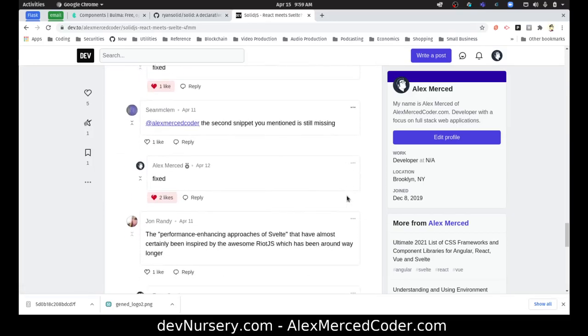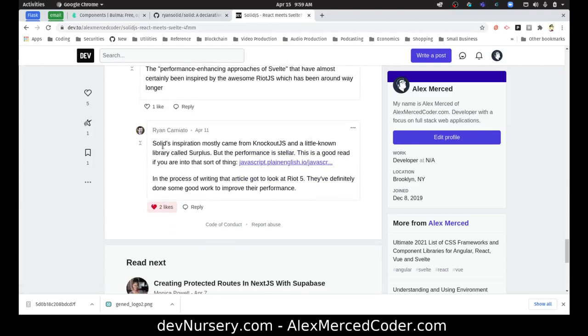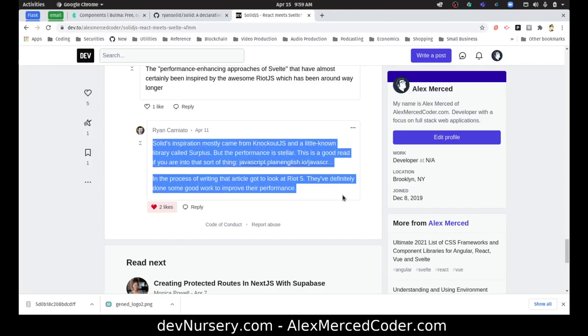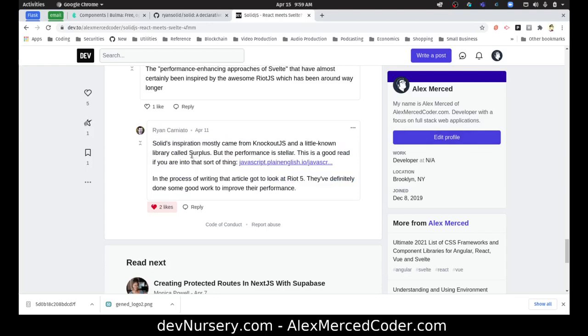And then in the comments, the creator chimes in right here, there it is. Solid's inspiration mostly came from Knockout.js, which was a big framework back when these kinds of frameworks started coming into existence, along with things like Backbone.js. I never heard of Surplus. I may have to go look into Surplus. But the performance is stellar.